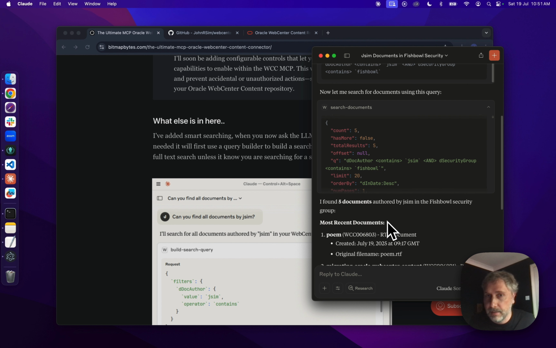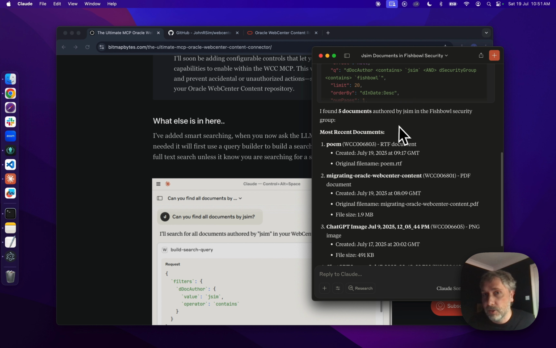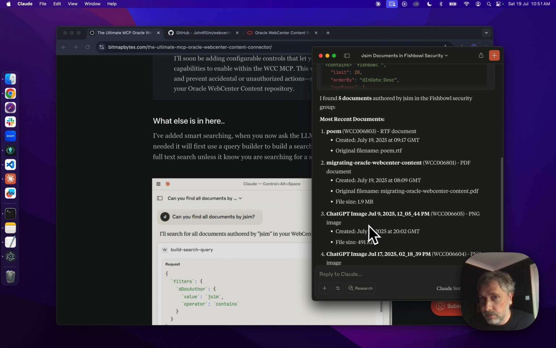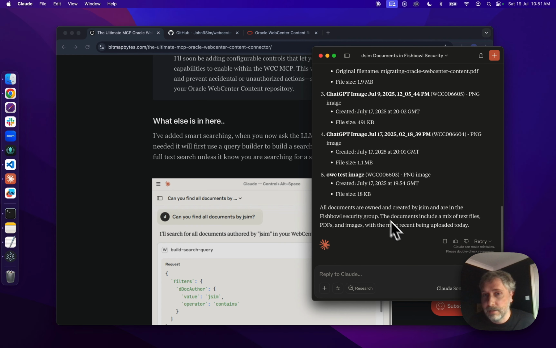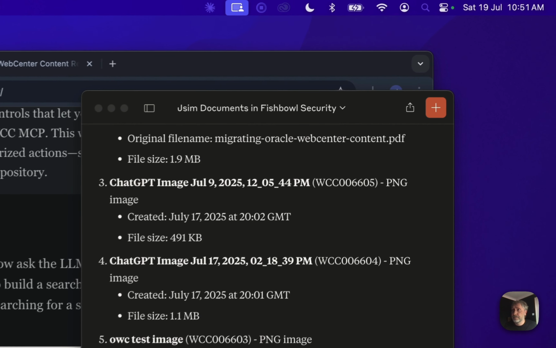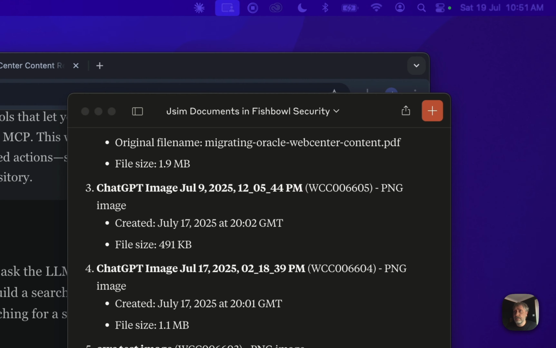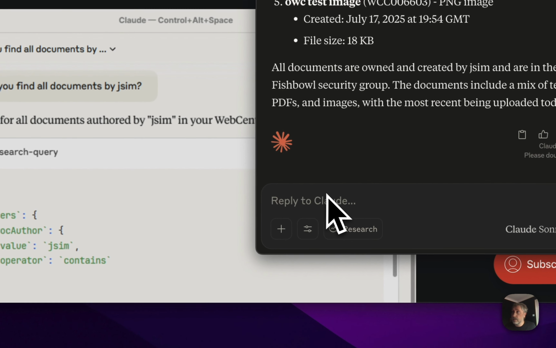So you'll see here, it says, hey, I found 5 documents by me and with a fishbowl security group, and it's listed those 5 documents there. Again, just giving you a quick overview on those documents. So let's try searching by string. Okay, so I know this exists.